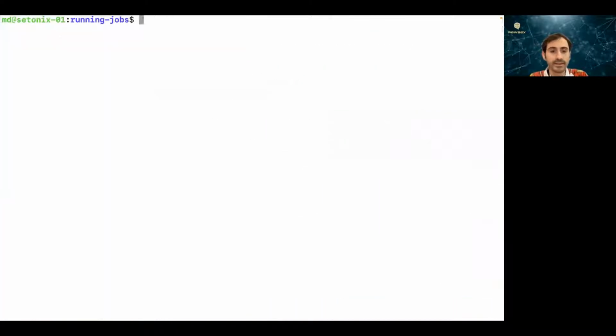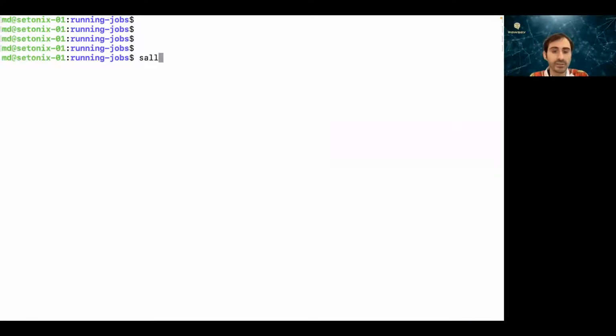So this is the command salloc, Slurm allocation. This enables opening an interactive allocation in the compute node. And let's see what this means. Before running salloc, let me just remind you that I'm currently on the Setonix login node, and I can see that with the hostname command.